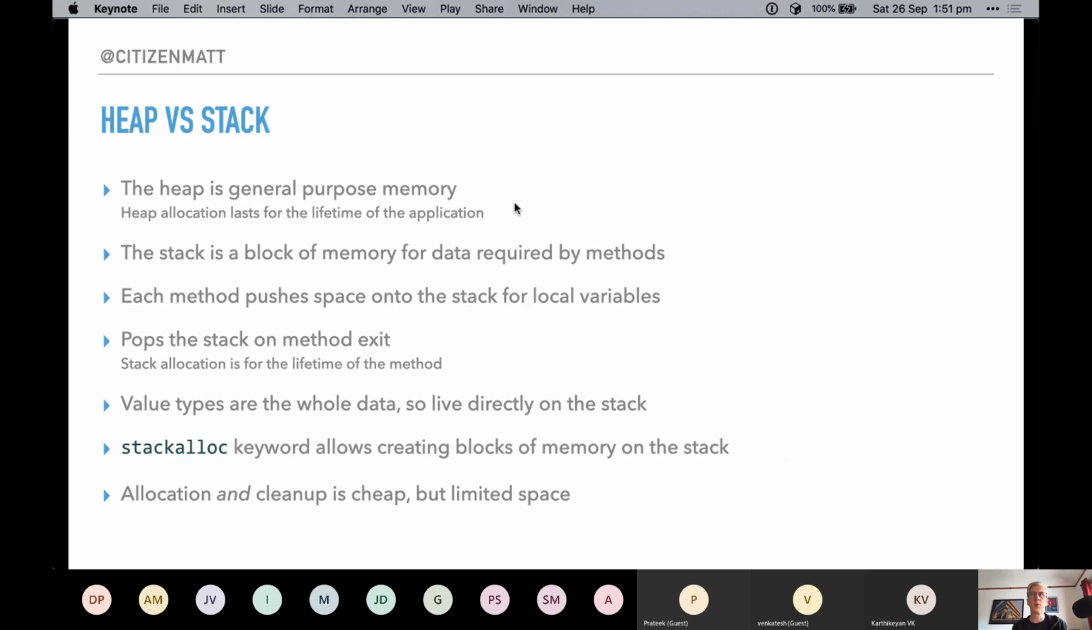Okay, so heap and stack, I've already mentioned these, so let's just refresh ourselves with what a heap and a stack is. The heap is general purpose memory, and the heap allocation can last for the lifetime of the application. Your person can live longer than the lifetime of a particular method. You can save it in a dictionary, you can look it up multiple times during the lifetime of an application, and it's always going to be there until you have finished using it.